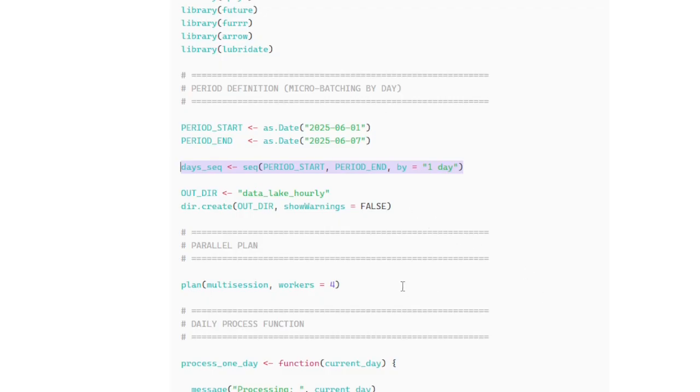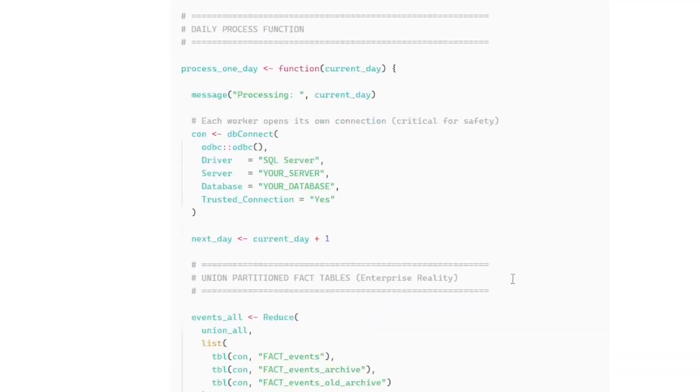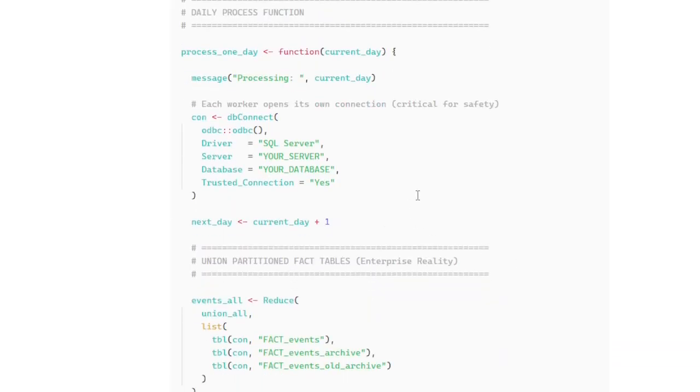Second, we will use parallel computing. The processor has something like 16 cores, and we would like to put all of them into work, not just one. So each worker opens its own SQL connection.